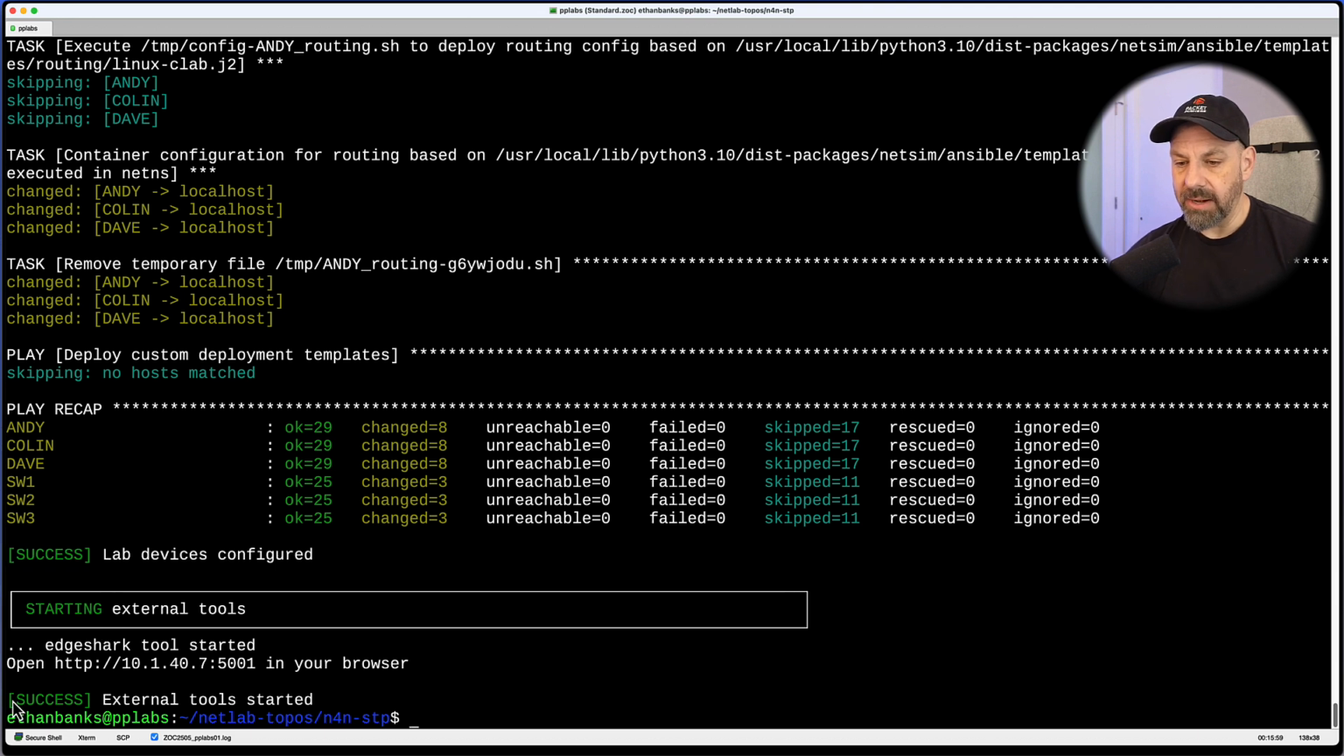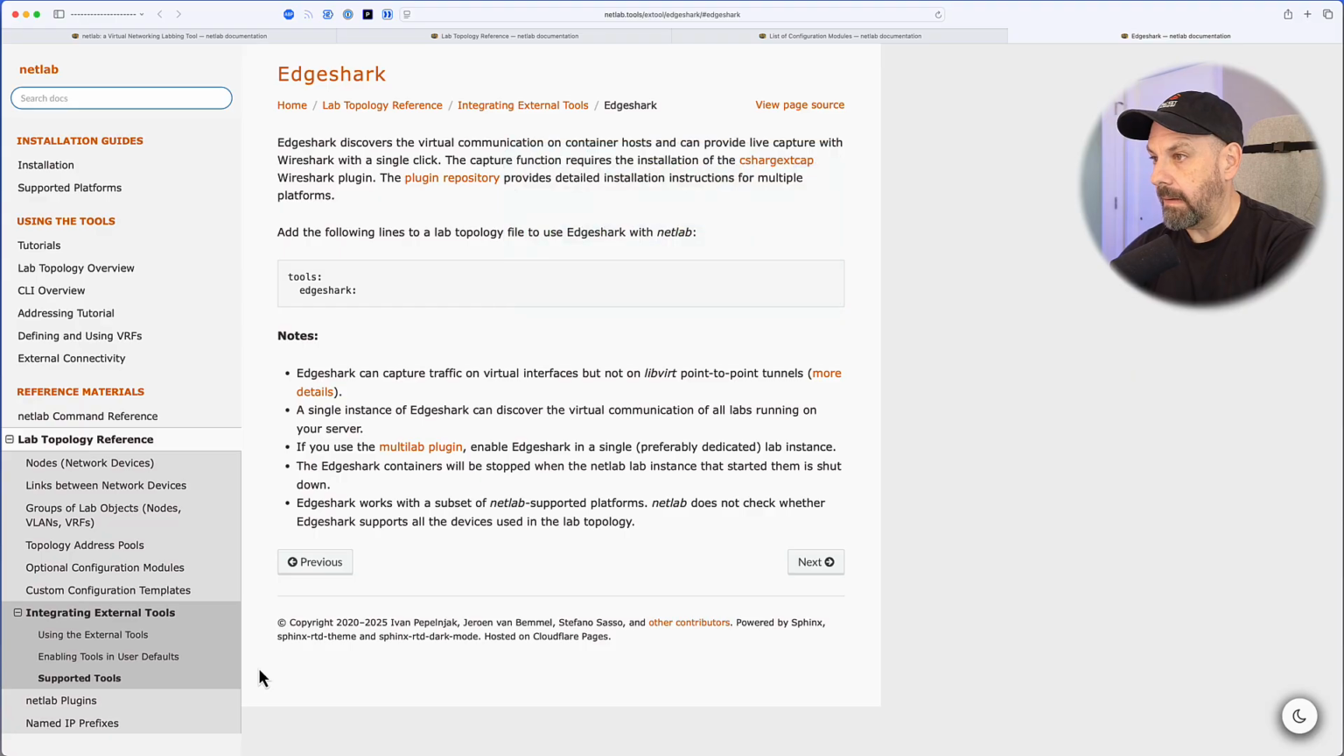The second line I want to point out to you is external tools started. Well, what are the external tools? Remember that I mentioned EdgeShark. EdgeShark is the tool running on my lab server that enables me to run Wireshark from a remote machine and then capture lab traffic. Okay, I'll show it to you. I know you want to see it. What's it look like? I see a URL. Show it to me, Banks. All right, I'll show it to you.